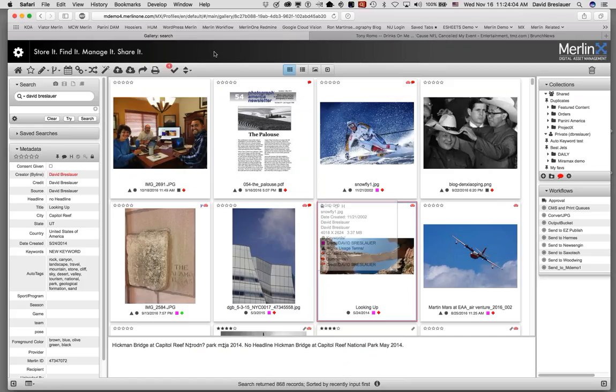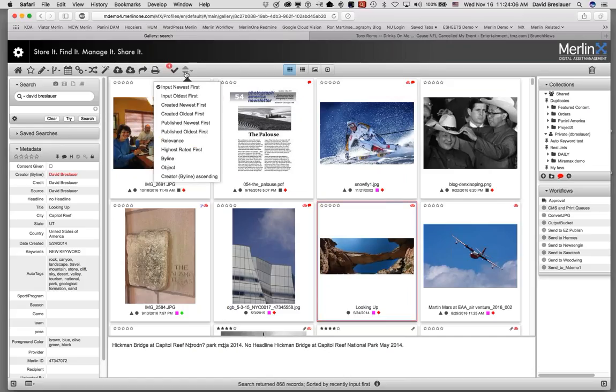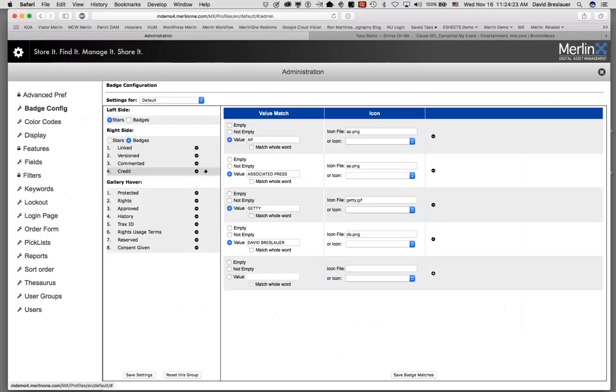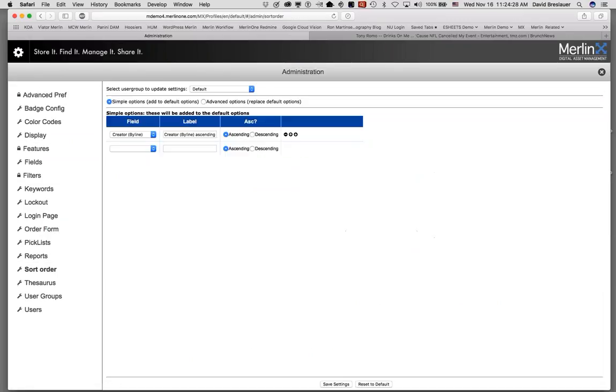Okay, something else that's new, in the sort order, you notice that this list is a little bit longer than you might be familiar with, because we have given you the ability to add to this list so you can create any sort orders you want, and you can name them whatever you want. And again, we do that in the admin area down here at the bottom in sort order, and you can see that I added one called creator.